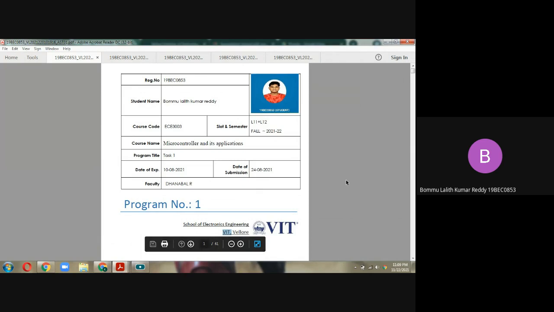My registration number is 19BEC0853. The course code of this course is ECE3003, and the course name is Microcontroller and its Applications. This is about my Task 1.